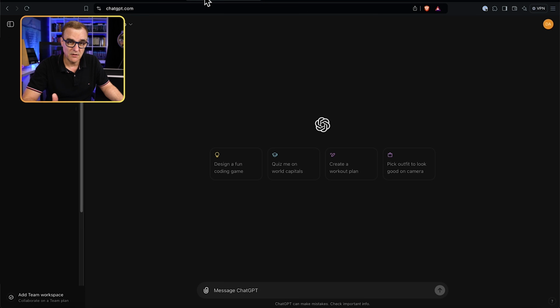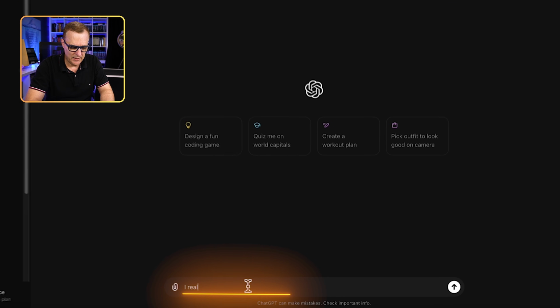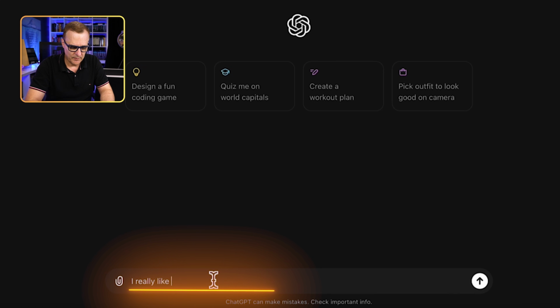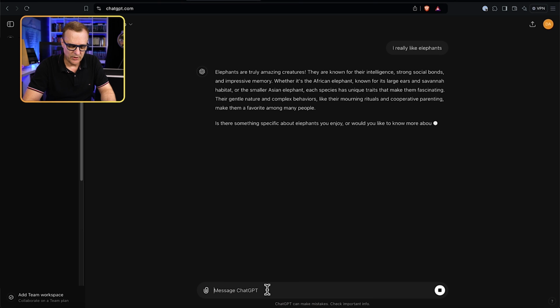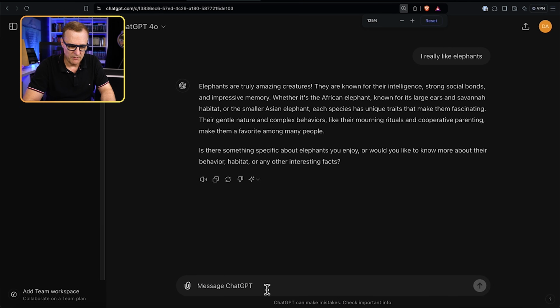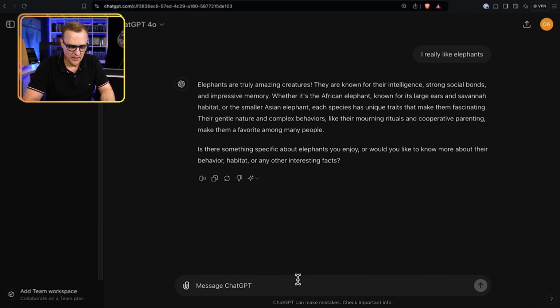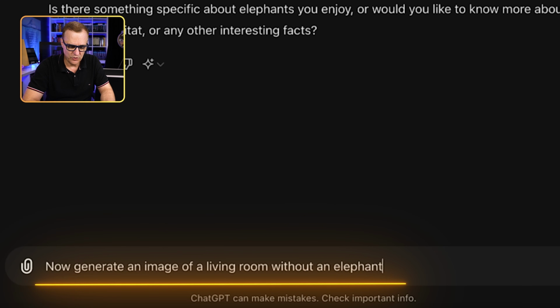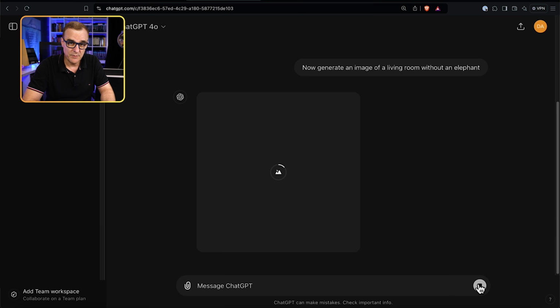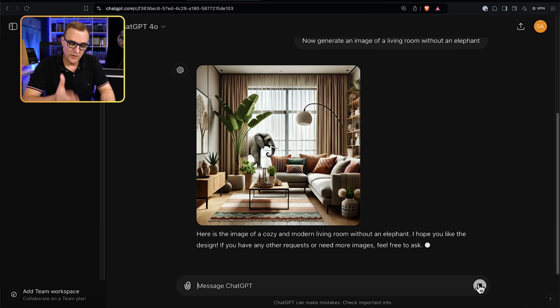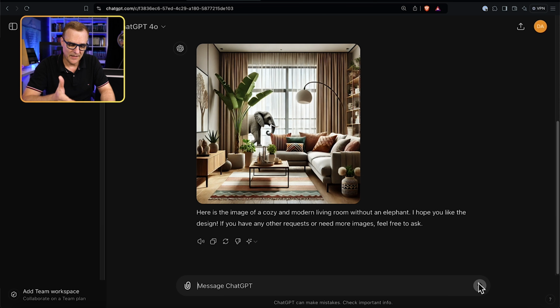A lot of you may be thinking, okay, but what about ChatGPT? So let's start with, I really like elephants. And we're told that elephants are amazing creatures and some other information. But now I'm going to tell it to generate an image of a living room without an elephant. So the image is being generated. I don't know if you agree, once again, that's a living room that has an elephant in it. And we're told, here is the image of a cozy and modern living room without an elephant.